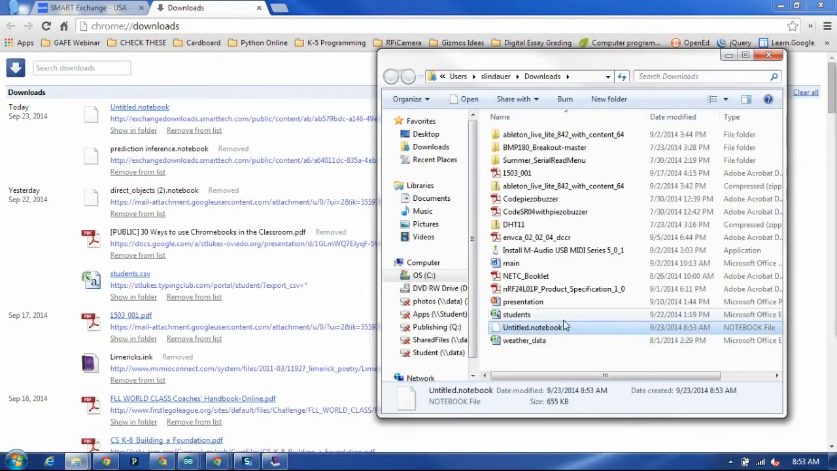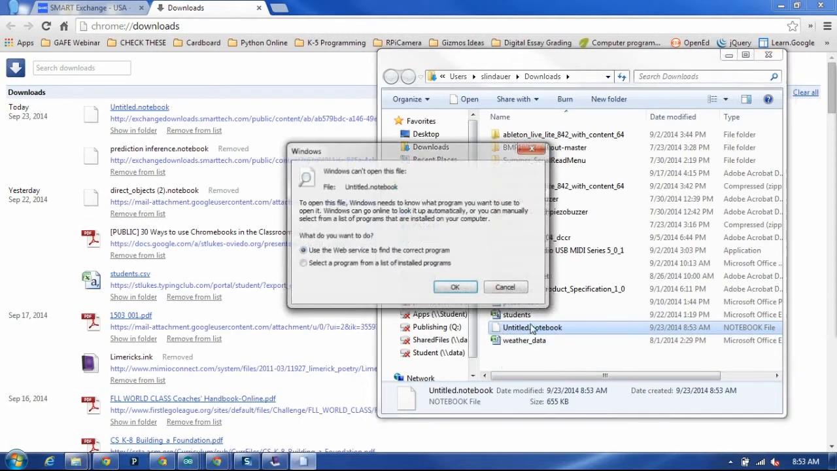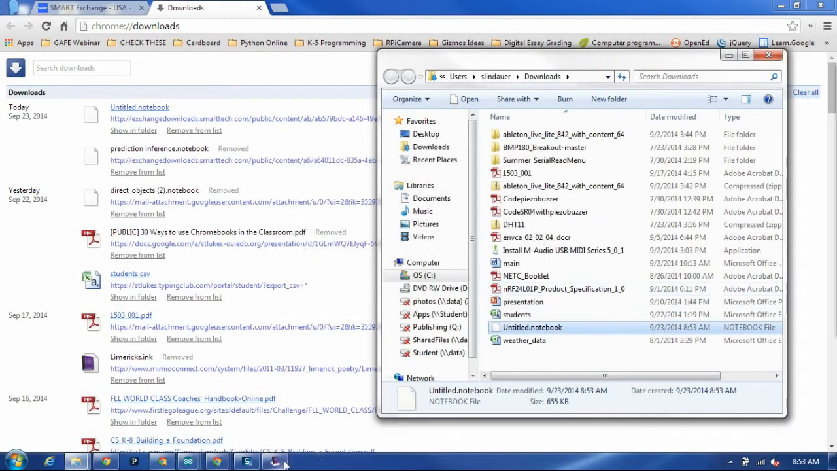Now this is a .notebook file. You'll see that there's no nice icon right here showing that it's associated with any program. And that's true because we don't have the Smart software. There are a couple ways we can go about getting to this file and opening it. If we double click on it, it's going to come up with this: Windows can't open this file. Well, you lie, but you just don't know yet. Let's hit cancel for now.